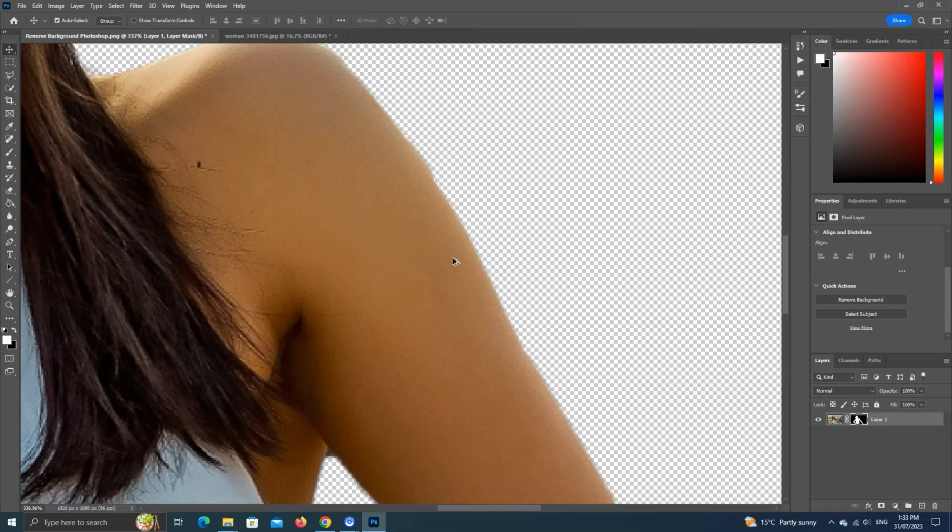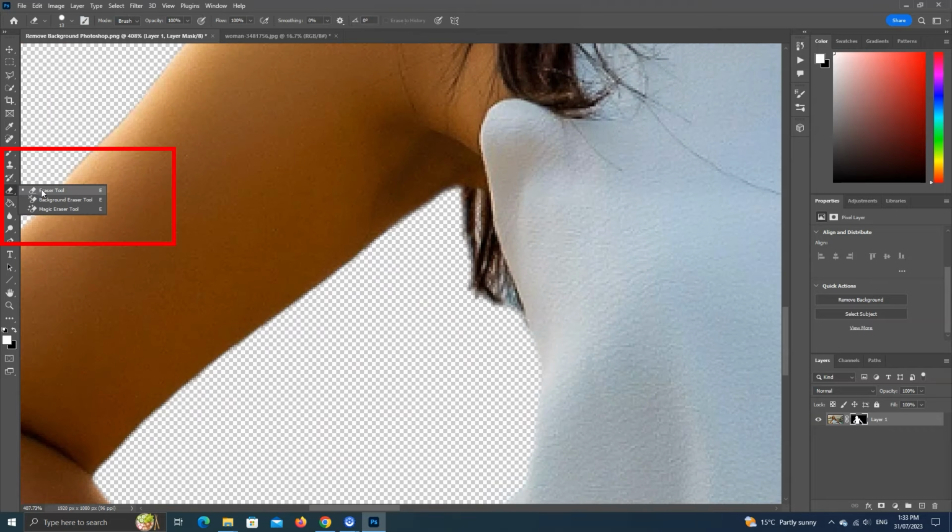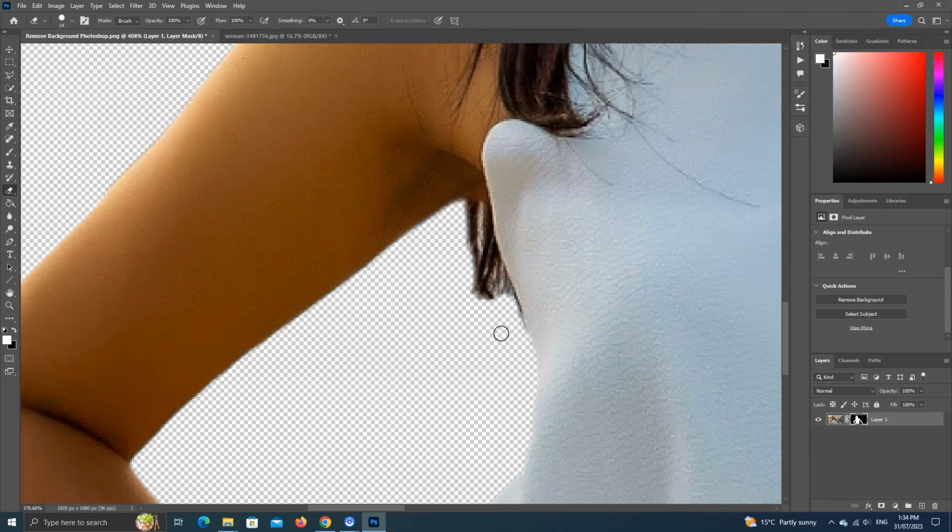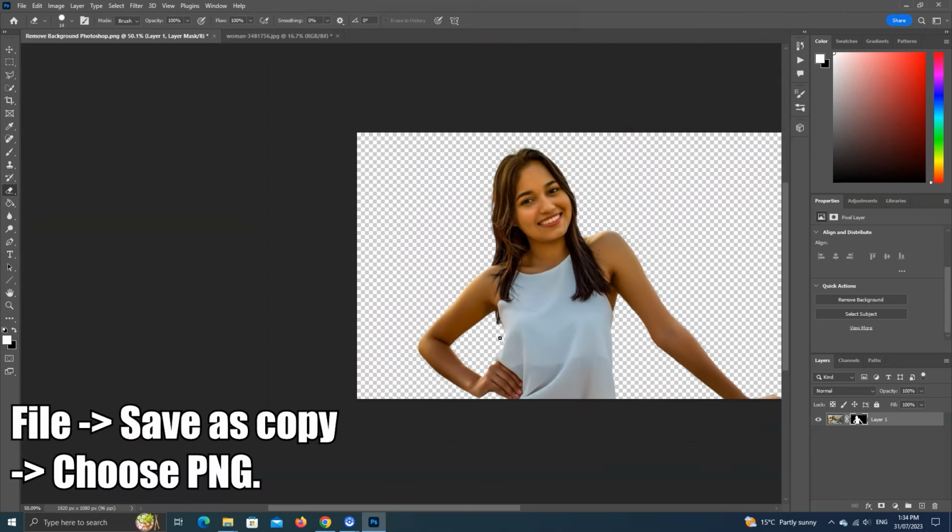If there are a few tiny things left, you can use the eraser tool to erase them, like I'm doing. Once happy, save the image as PNG.